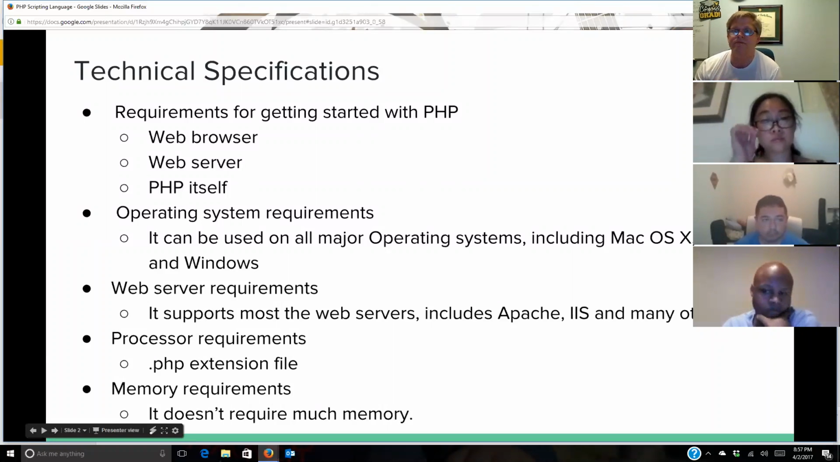PHP technical specifications. To get started with PHP, you need three things: a web browser, a web server, and PHP itself. You probably all have a web browser, and depending on your operating system setup, you may also have a web server. If you are already renting web space, you do not have to set up anything on your own. You can write your PHP scripts, upload them to the server you rent, and see the results in your browser.